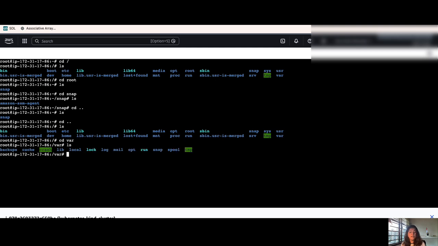Now what is var? As the name suggests, it consists of all the variable data: backups, cache, library, local, log, mail, spool, run, opt. So it consists of variables that are created during application running, or the caches and everything. It is important for DevOps, for messages, security, system log. So when the system breaks, you come here and check what is going wrong by checking the logs and the crashes, right?